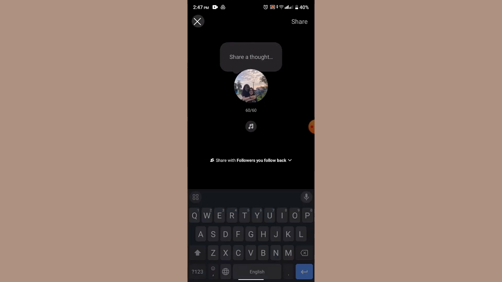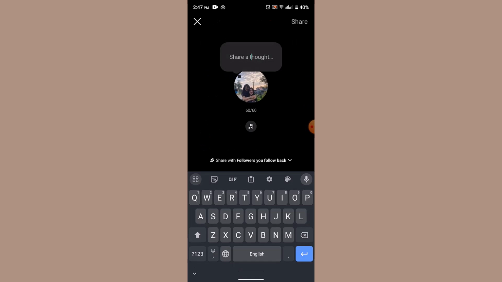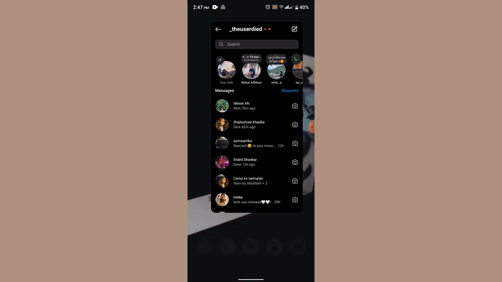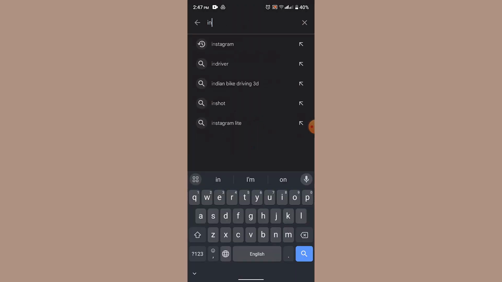Now, if you're unable to find the music icon like mine here, then in order to enable it, you need to exit the Instagram application. After that, go to your Play Store. First of all, check for an update. On the Play Store, type in Instagram.